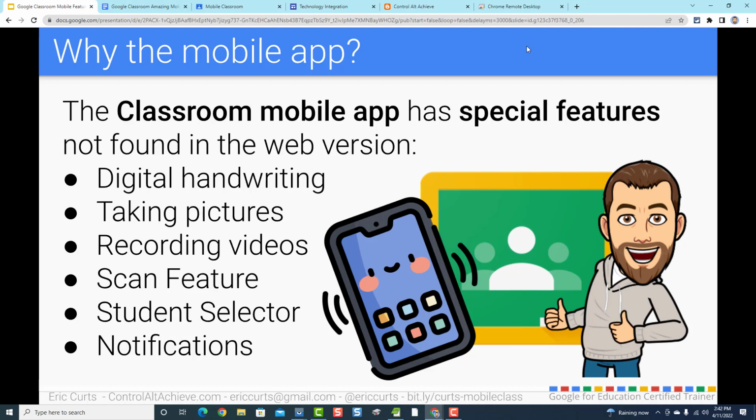So the idea behind this is, if you really want to take full advantage of Google Classroom, teachers and students, anybody, my encouragement is to use both. Use the web version because it's very convenient.